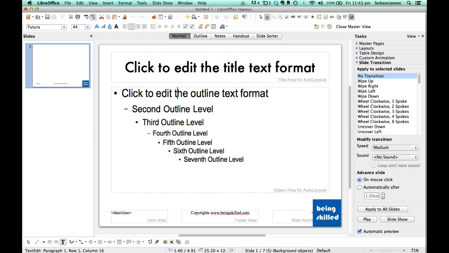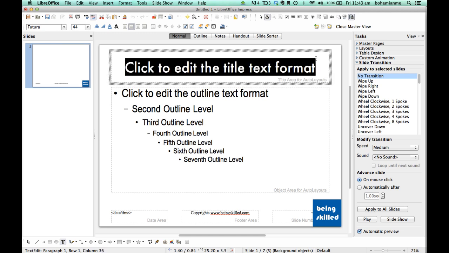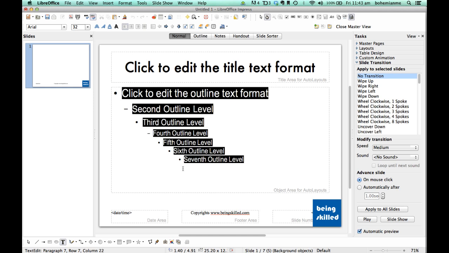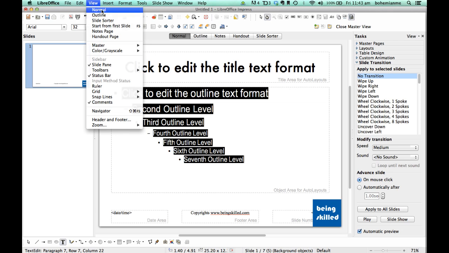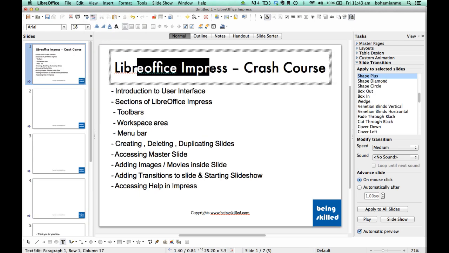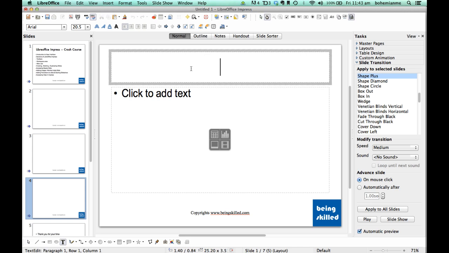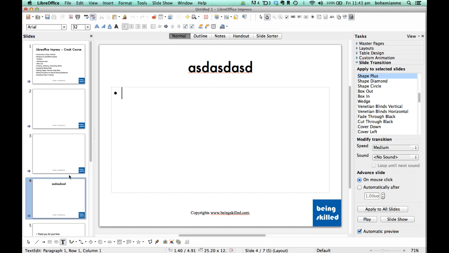So now this particular title for every slide will have Futura as its font, and this particular section will have only Arial. So let's see if it's true. Here if you click, it will show us Futura, while this particular section will have Arial. Click here and this is again Futura. So we didn't make changes in other slides, but it happened just because of the master slide.